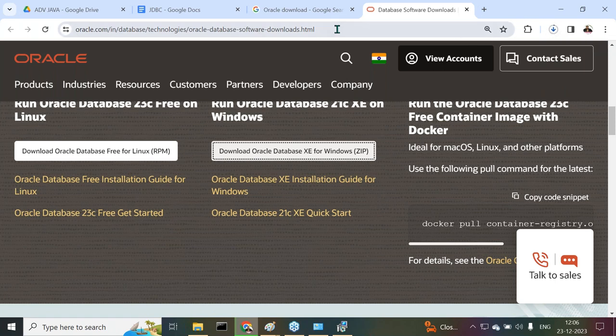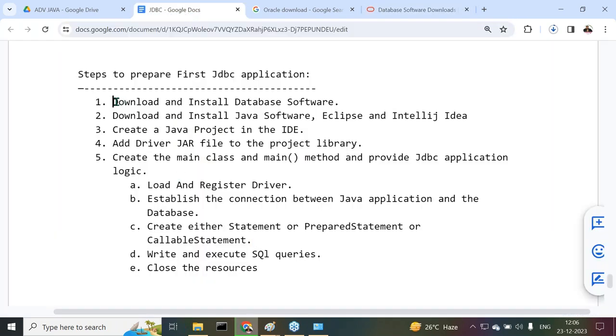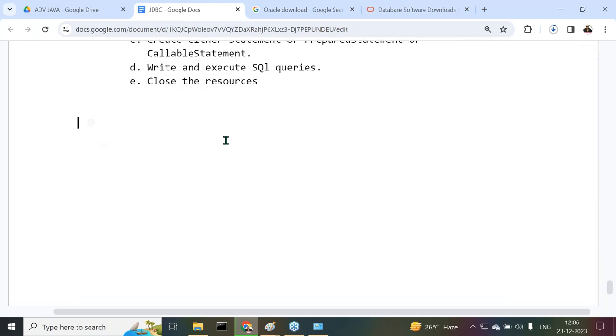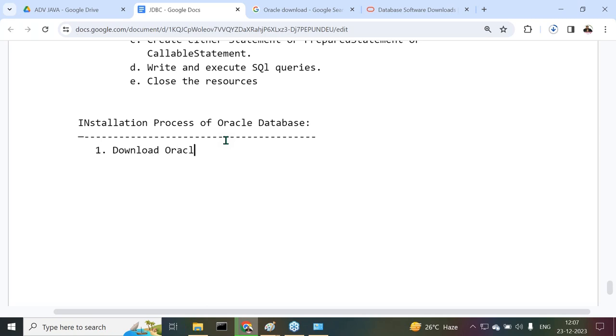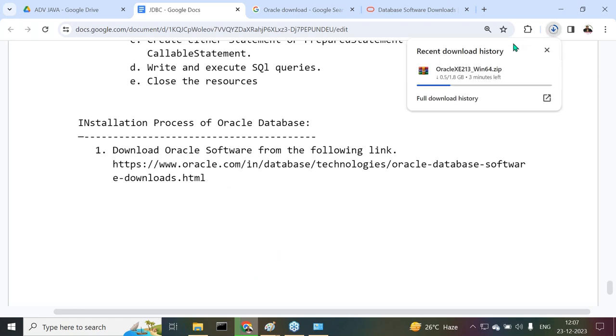Now here, I want to give those locations also in the document. Download and install. Now here directly I want to provide the installation process of Oracle database, right, sir? Now the installation process I'm showing to you. Try to understand it. Step number one, download Oracle software from the following link. If we keep that link there, we are able to get it clearly.